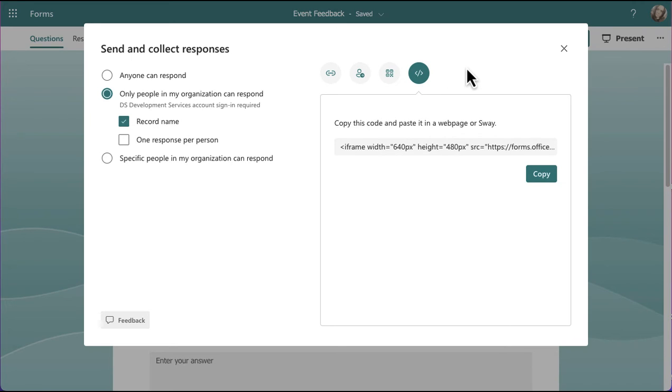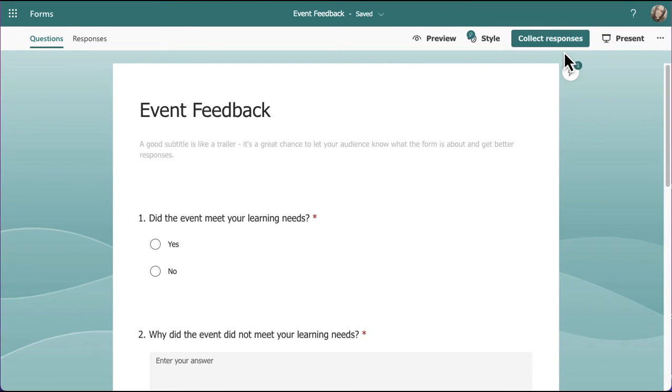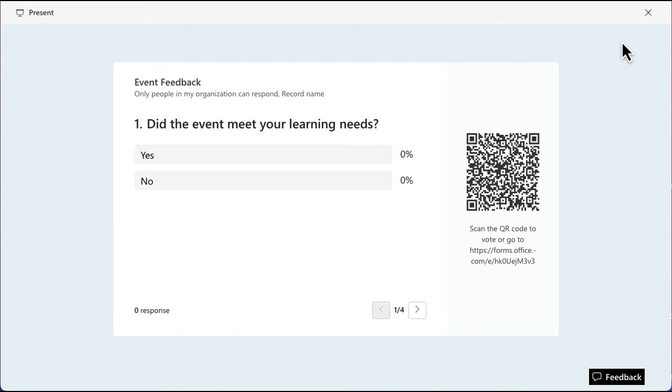The final one I want to show you, and it's quite a nice one, this is pretty recent, I've not noticed it until recently, is the present option, and it's just to the right of collect responses. Now when you click on that, you'll see your information presented on the screen with the QR code. And this is really great for events when you're collecting data and you've got that information on the screen and you've got people in the room with you who can give you immediate feedback. When they scan the QR code, you'll see that information going up in real time. So it's really great if you've got questions like this, which are yes or no, multiple choice.